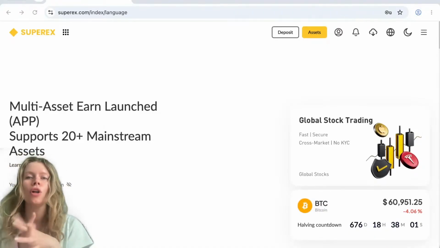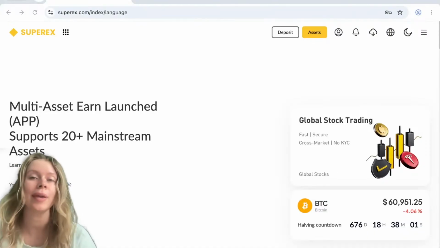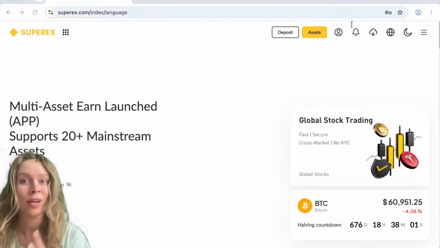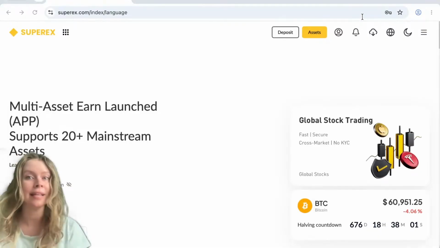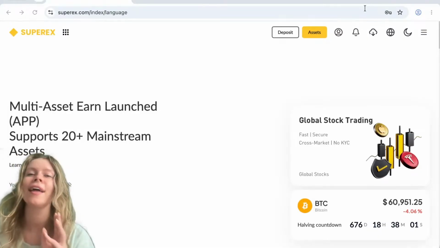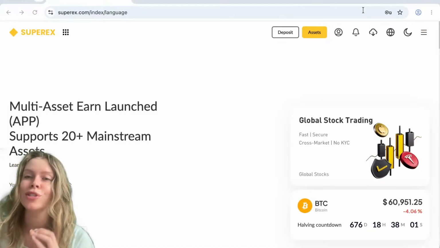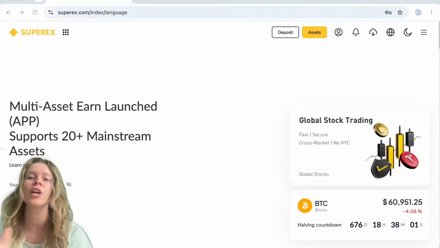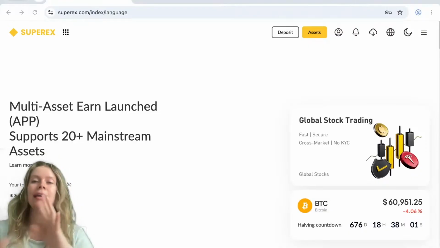All right, so on SuperEx, there's going to be three main things that we get to do. First, we can deposit crypto into your account. Second, buy and sell crypto using spot trading. And third, trade price movements using futures, where you can use leverage. That's what we're going to be focusing on today.